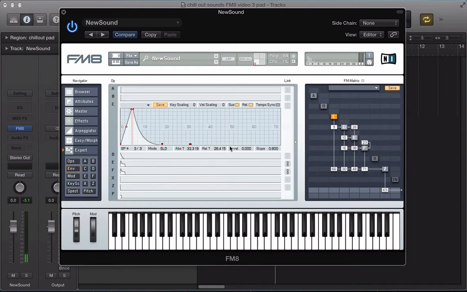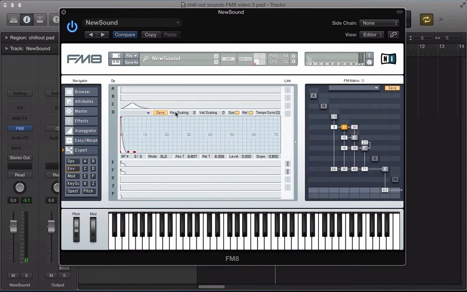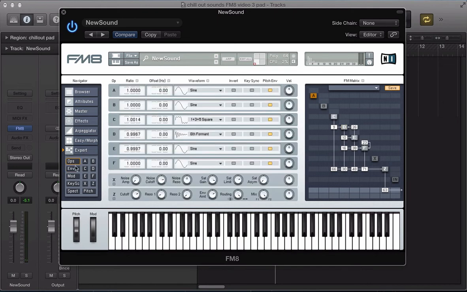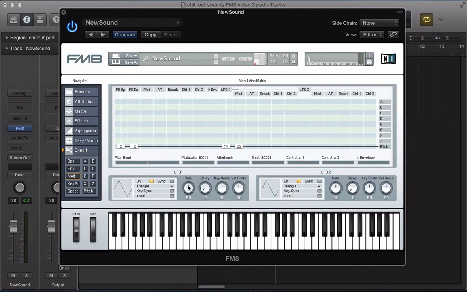I think maybe some of this release is a little bit too long. There we go. And also boost the rate up of this LFO. So that vibrato is much quicker now, a much quicker LFO rate on that pitch.